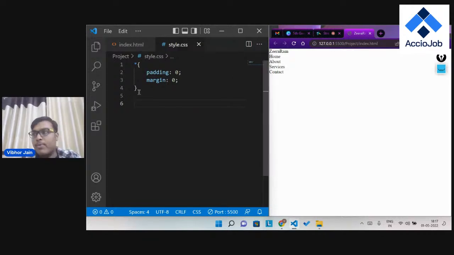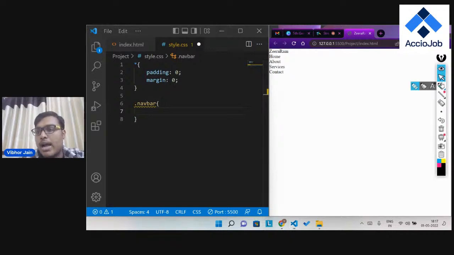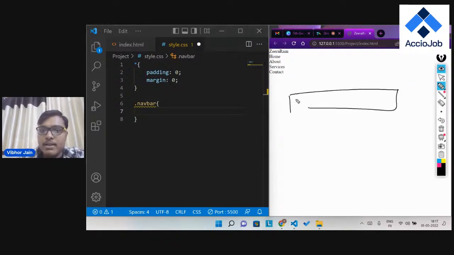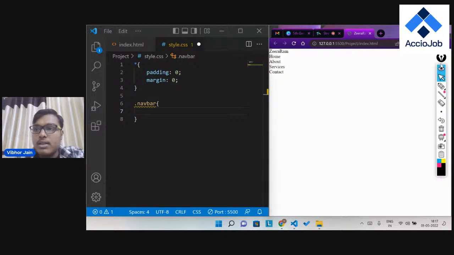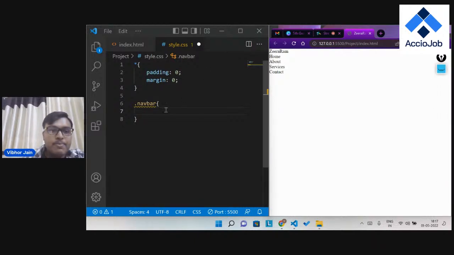Now for my nav bar, let's add CSS. What I want is that the nav bar must look like this: here I have my name, here I have my tabs. So for this navbar, these are in the same row. And for a kind of row, I told you to use flex. So that thing I am going to use here. Now you are going to learn things practically. So for navbar, I have display flex.